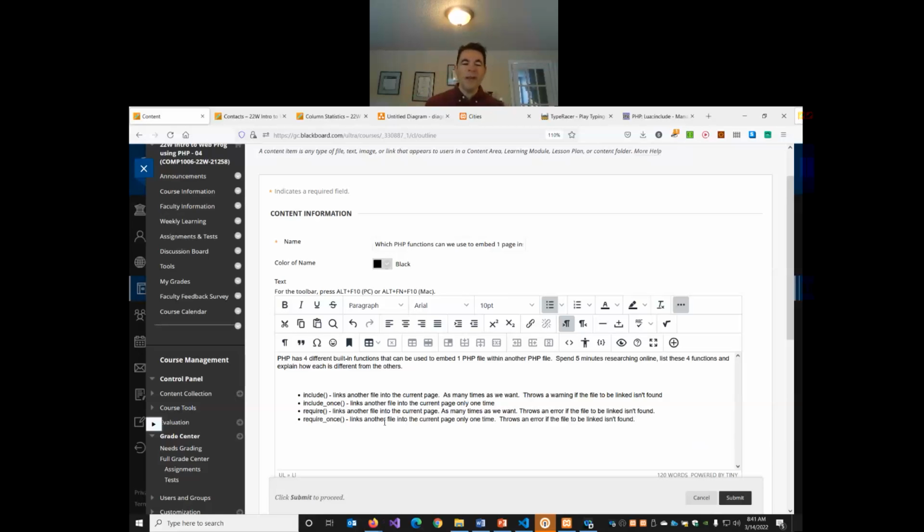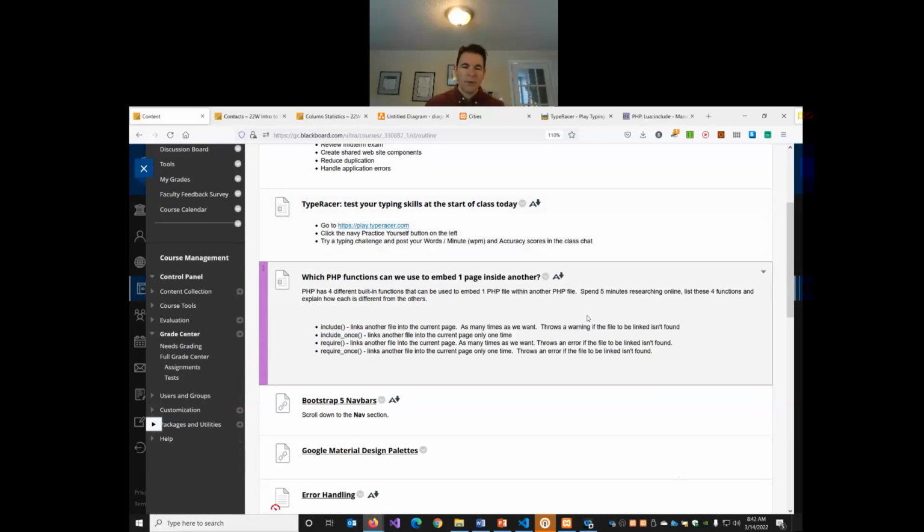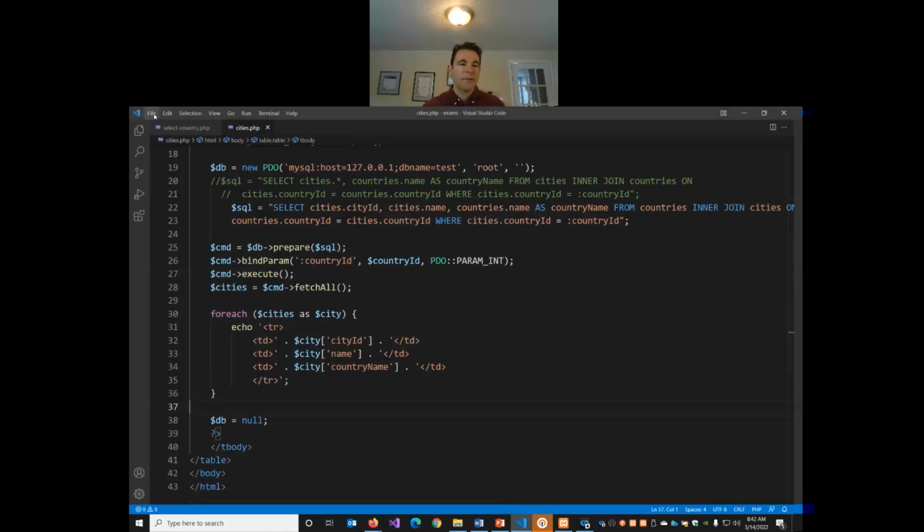So realistically, we can use any one of these. I will probably use require, because the way we're going to use these functions and put our site together, things aren't really going to work if a linked file is missing. If we delete the file or we get the name wrong, we want an error to occur. So let's open up our PHP site, our PHP Flick site.